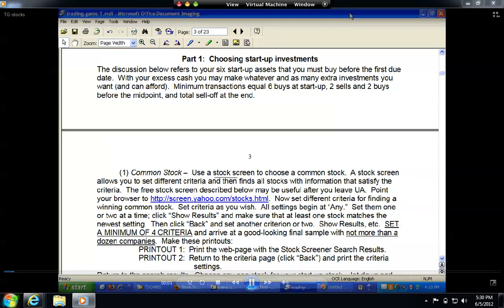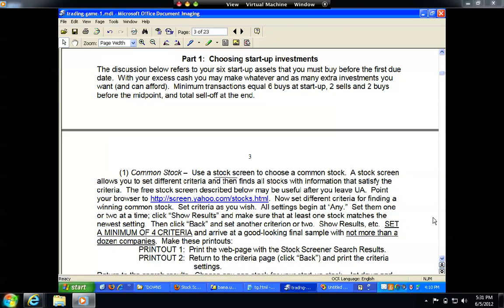Choosing the startup investments is just largely following the instructions. What we're going to do to buy the common stock right here is use a stock screen to choose it. The stock screen allows us to set the different criteria and then finds all the stocks that satisfy the criteria. Here is a free stock screen that we're going to use, and as it says, we're going to set the different criteria as we wish.